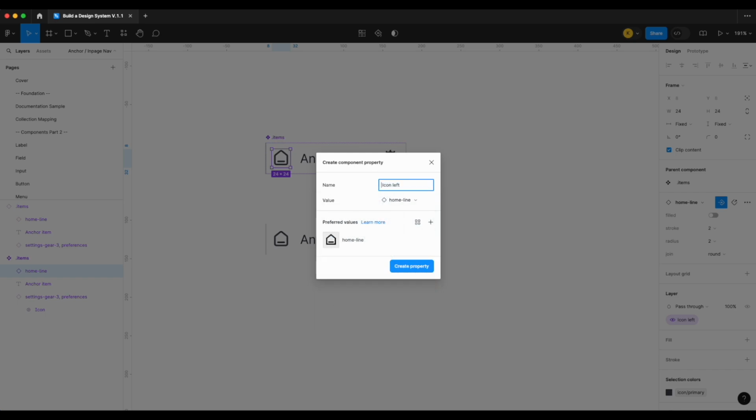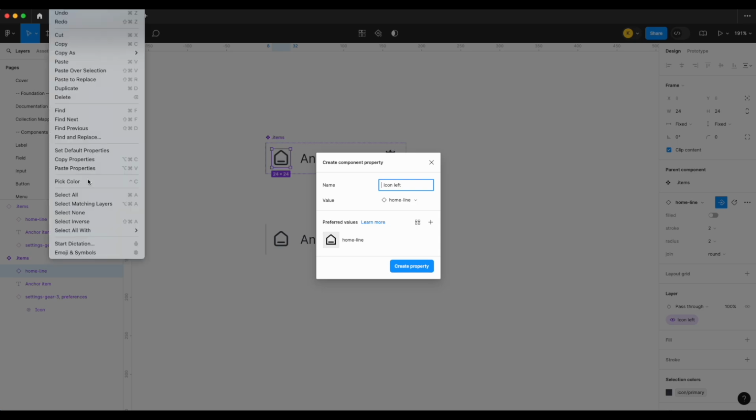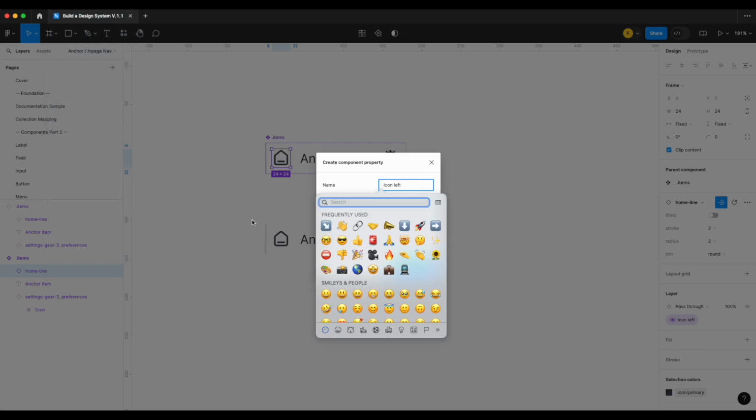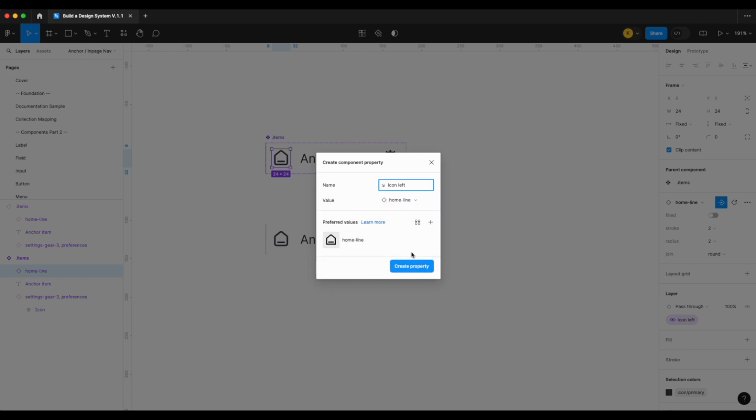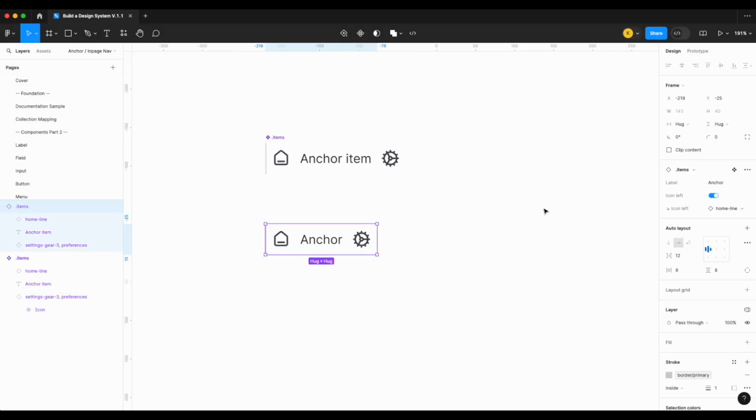Why is that not working? Let's try this one more time. Edit, emojis and symbols. And let's add that downward arrow. There we go. Now we're cooking. Okay, so we have our icon left that we can hide and also swap out that icon as well.